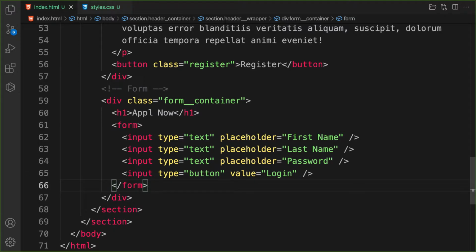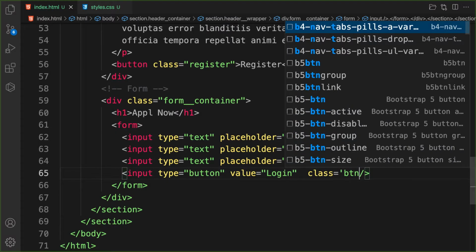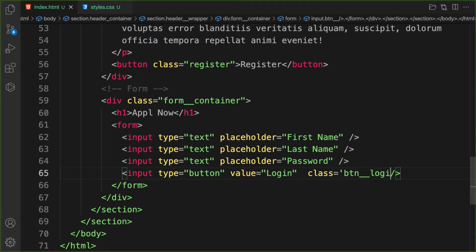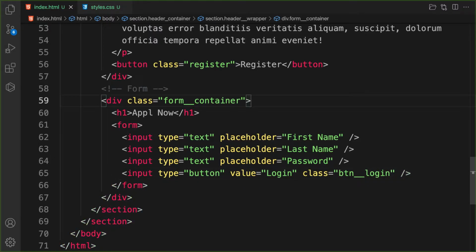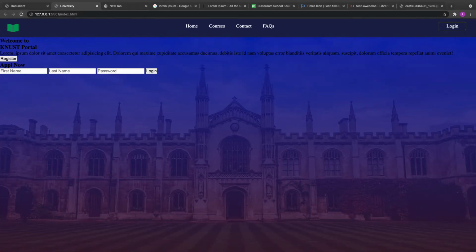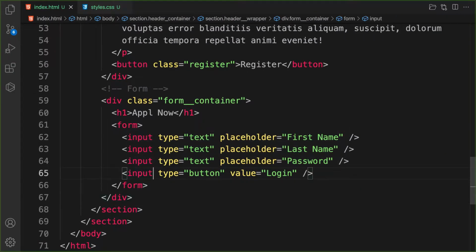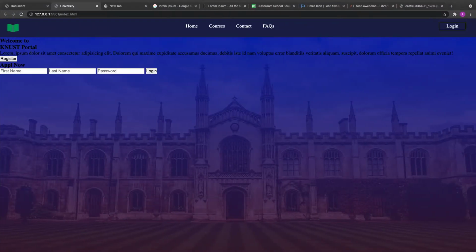So for the login, let's add a class name btn so that it can apply. Remember, we have a class name called btn login, like that. Okay, so we're going to start differently as compared to... so what do we have? Let's see why we have this. Okay, class called btn login. Yeah, that's it.